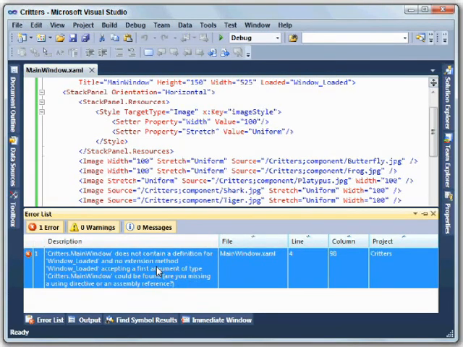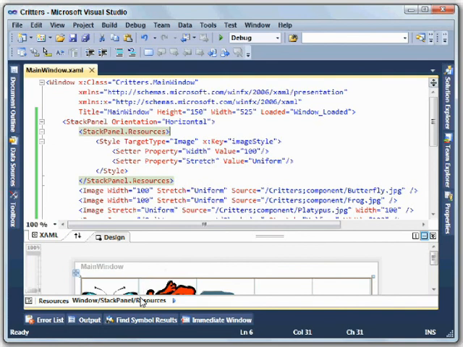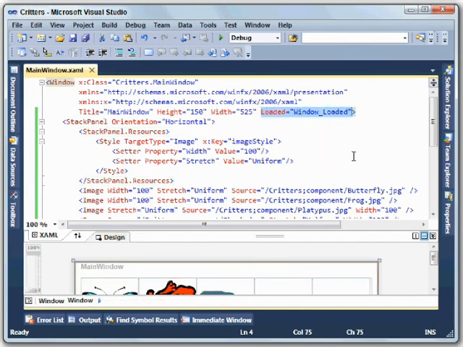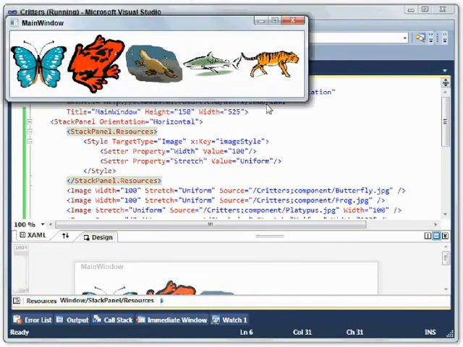Yeah, and actually this is a problem with the editor. It says, does not contain a definition for window underscore loaded. So if I look around, I can see up here, if I go to the error page, it doesn't really show me where the error is very well, or it won't jump me there. But right there it's defining an event handler called window underscore loaded for the window. And I haven't provided code behind for that. Let me just get rid of that and run the program again. Let's see what happens. Okay, so the program runs.